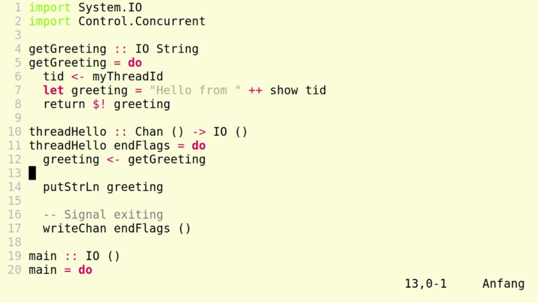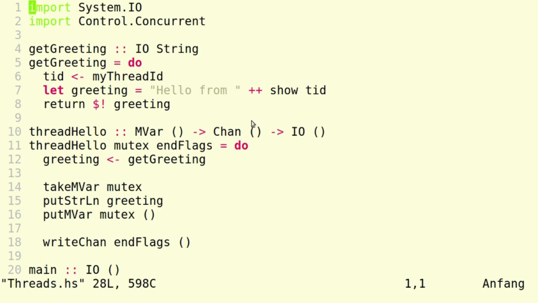Well, how do we fix this? So the fix was something that I've already hinted at. I was talking about having a lock for the resource. The resource in this case is standard output. So how do you make such a lock? Well, we will do it with an MVar.